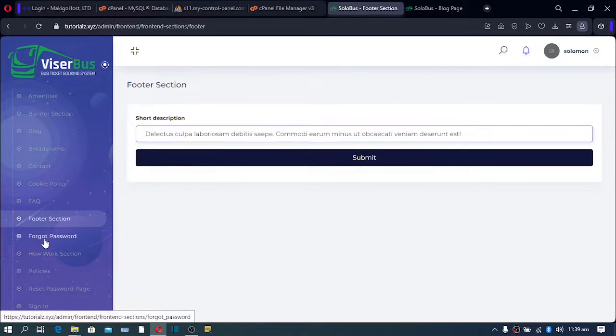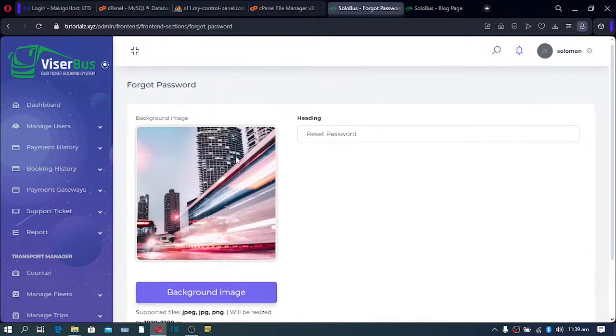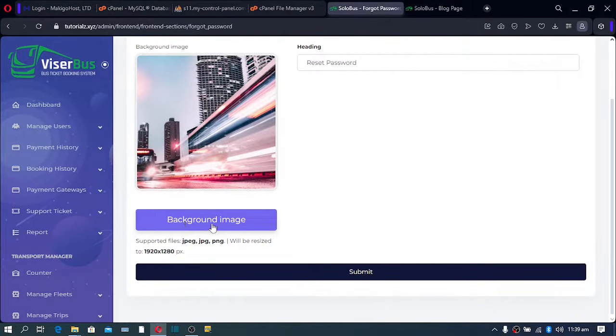Password reset. Now this is your password reset page. You can replace this image by uploading a new one and then submit.